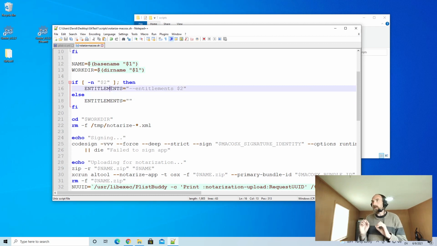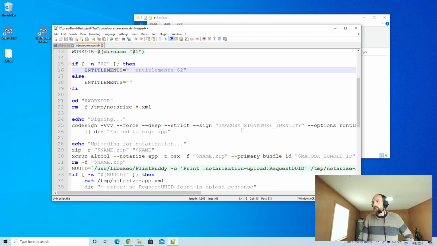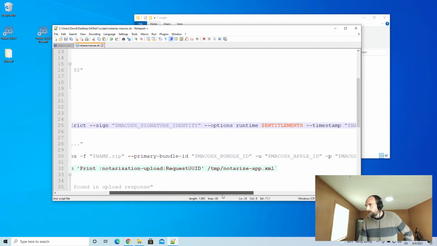Entitlements are like permissions that your macOS app needs in order to run. It's possible that it doesn't need any entitlements, and that's fine, but if there's some OS feature that requires permission, you need to make an entitlements file, and then you'll have to pass it as the second argument here so that it will be added to your app during signing. You see when it's running the code sign CLI tool, it passes in these entitlements that you give it.